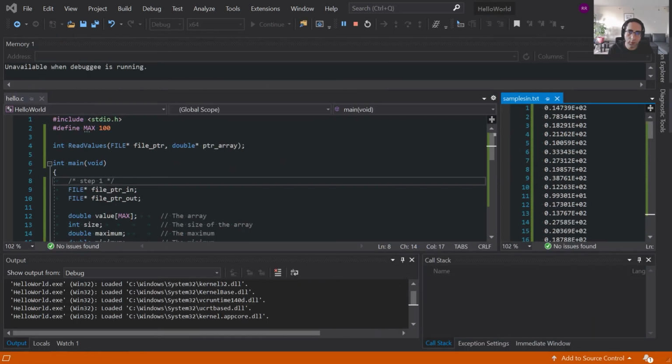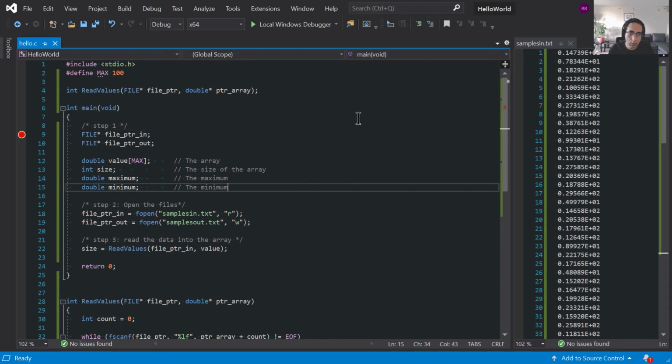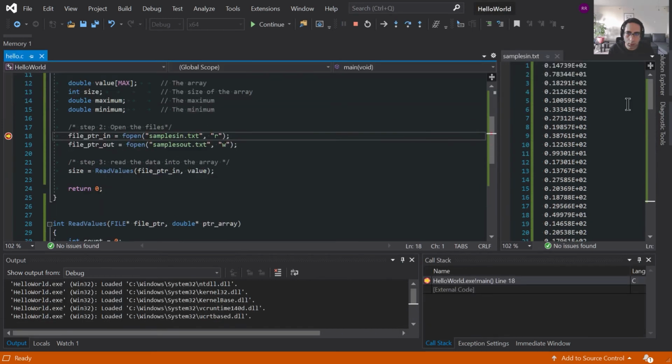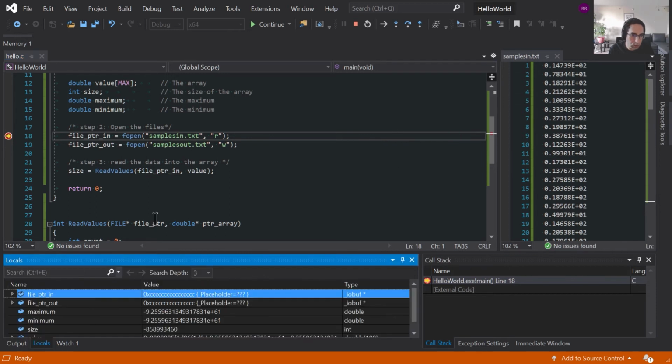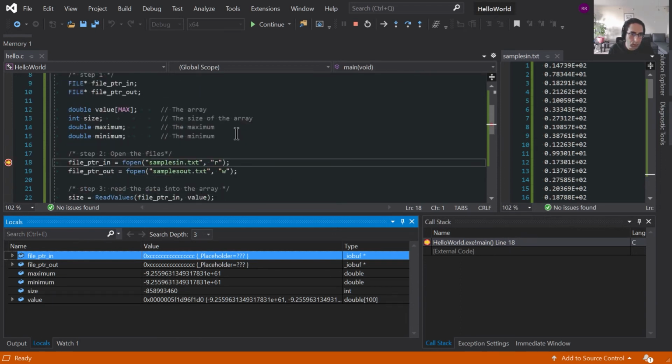Oh, I forgot to put any breakpoint here. I'll put a breakpoint at the first line because I want to check everything in the code. F5. I don't need the memory module. And I want to see the locals a bit bigger. Okay, cool. So I'm at line 18.